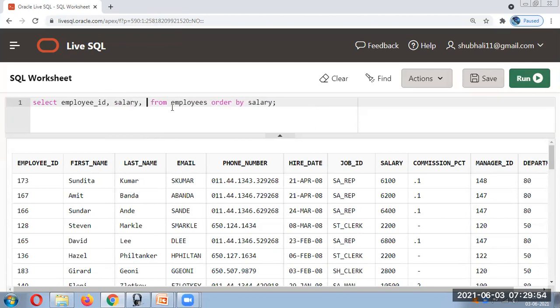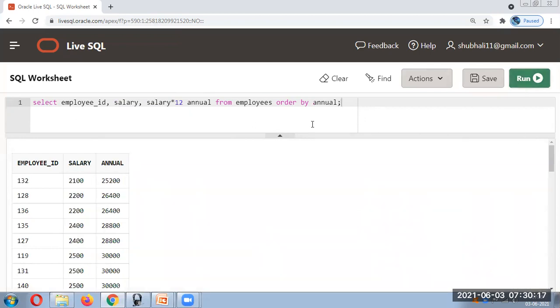You can mention as many columns as you want. I am writing salary into 12, and we can give an alias name for this, annual salary, and you simply have to write it over your annual. So as you can see here, the data we have got is employee ID, then the salary and the annual salary. Now, if you see here, it is arranged in the ascending order of annual salary. This is how we can arrange the data.